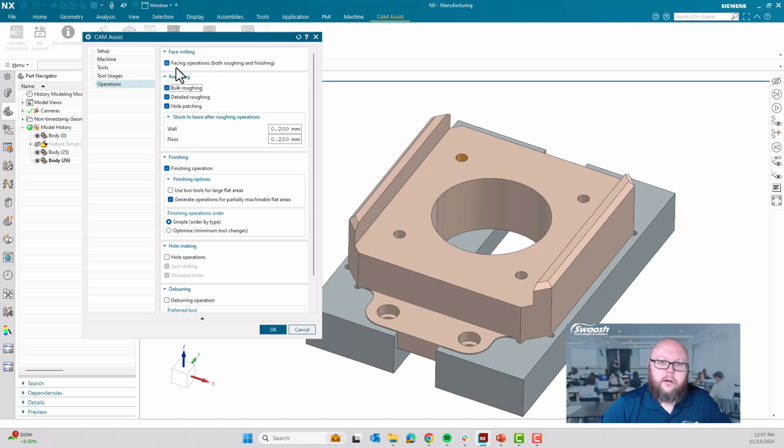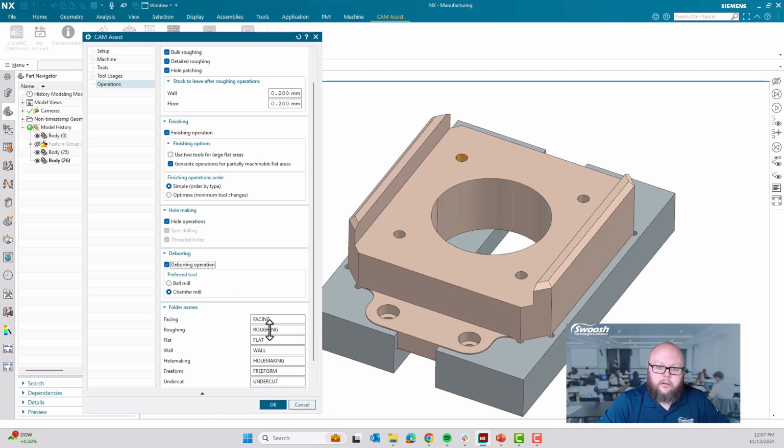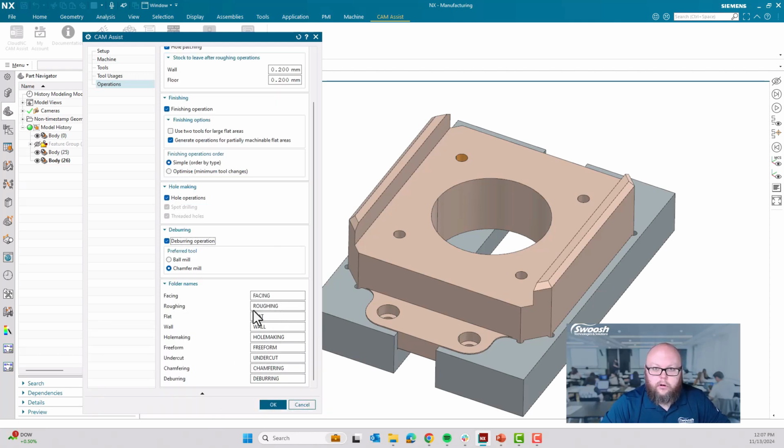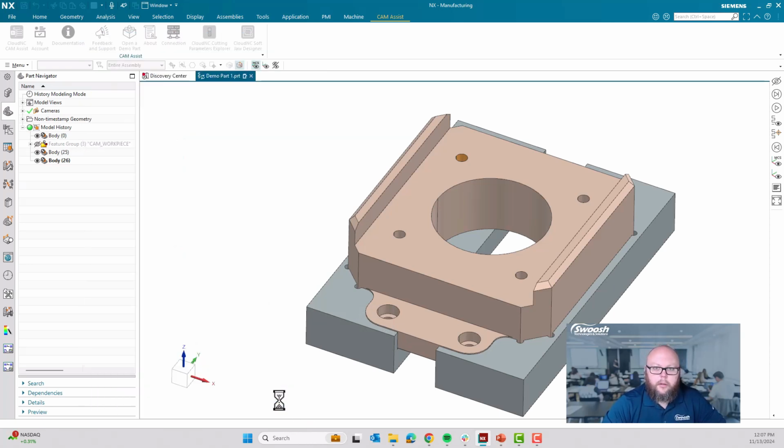But in our case here, I'm going to go ahead and toggle on what types of features I want to do in this operation. So I want to do face milling. I want to do my roughing, detailed roughing, wall milling. Let's come in and do hole operations, deburring, all that kind of stuff. Folder names. Do I want to change the names for how things are going to be grouped in my operation navigator? Not important for what we're doing right now. I'm going to just say OK.